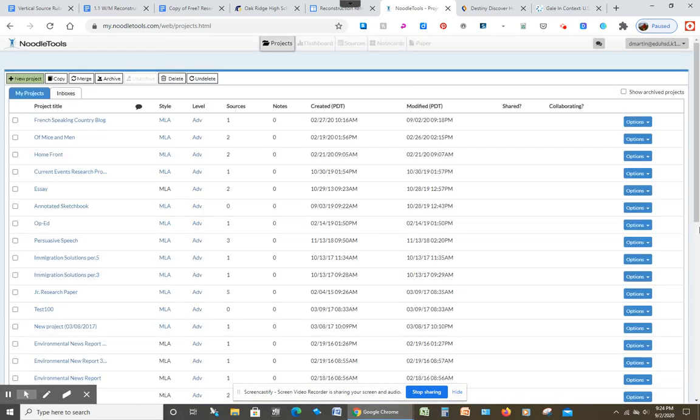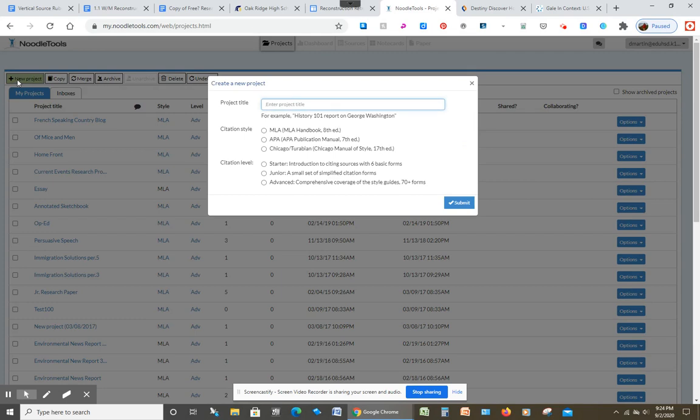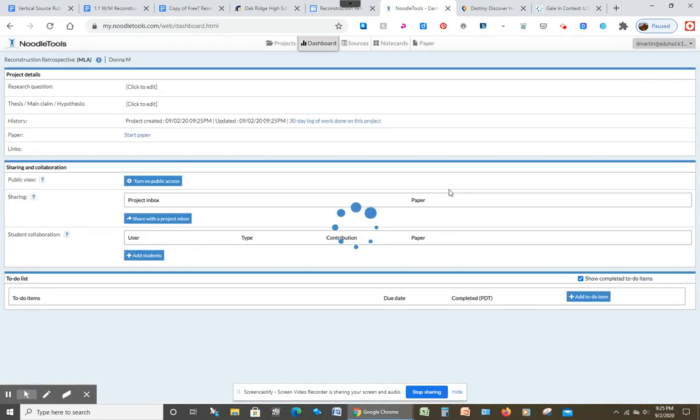So I've used this program over the years, so I have a lot of different projects. Everyone will be creating a new project for this assignment. The Reconstruction Retrospective in MLA format and then advanced level. So basically think of this as a folder. So the folder's been created.